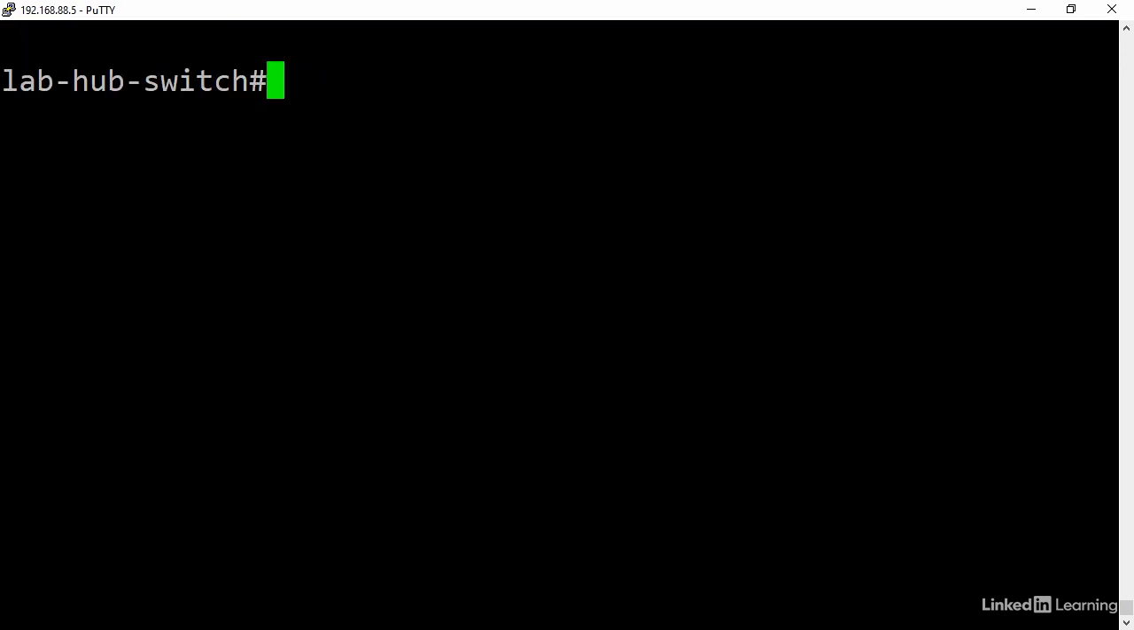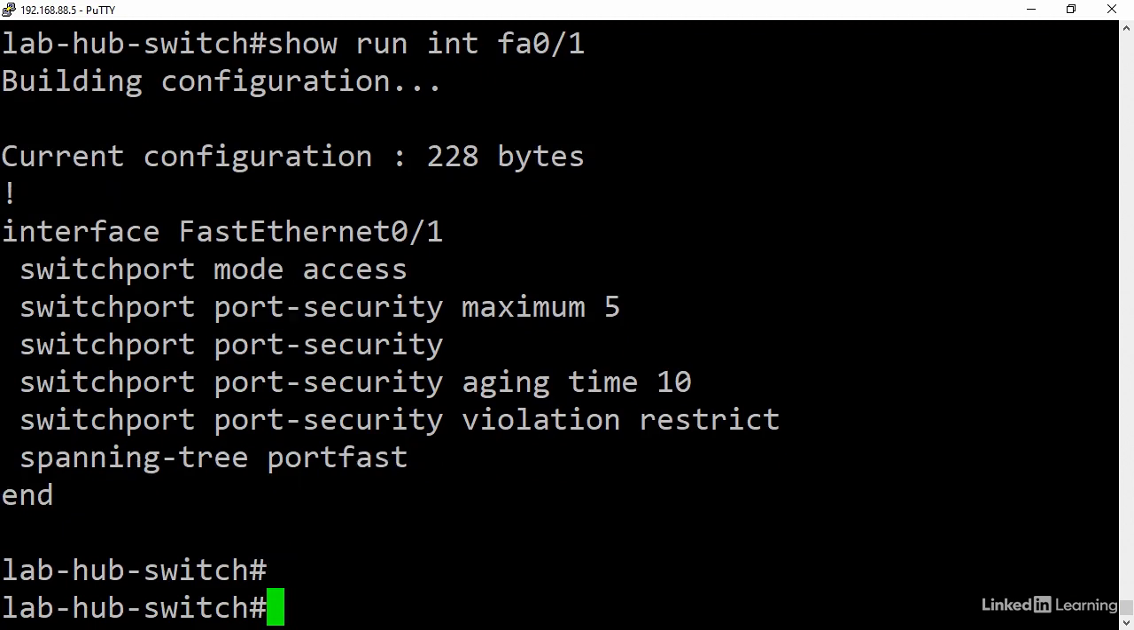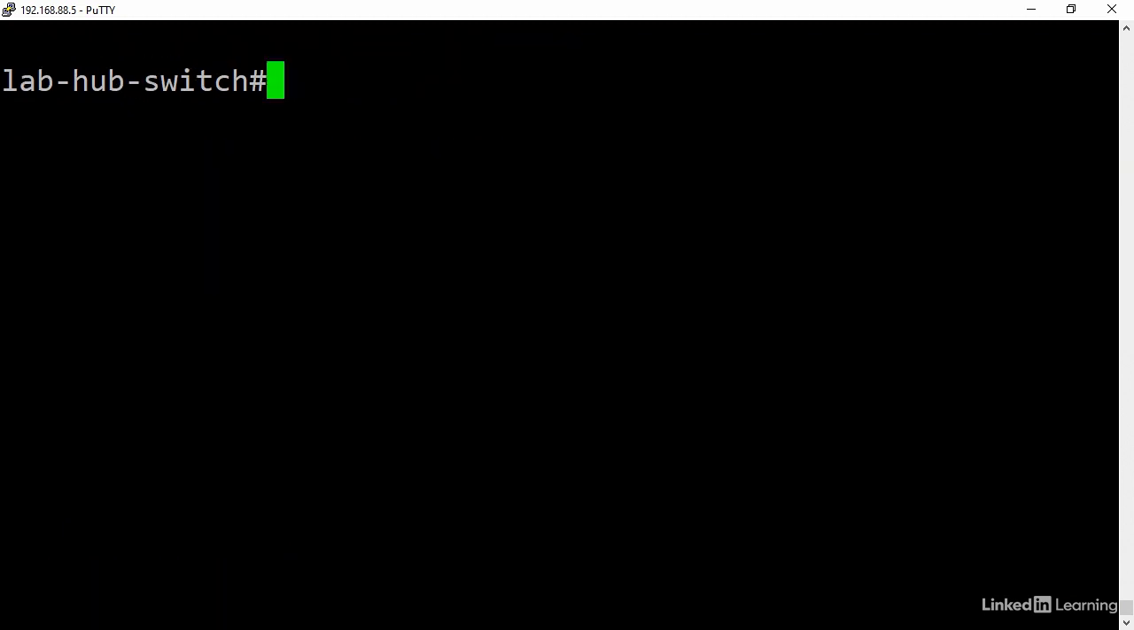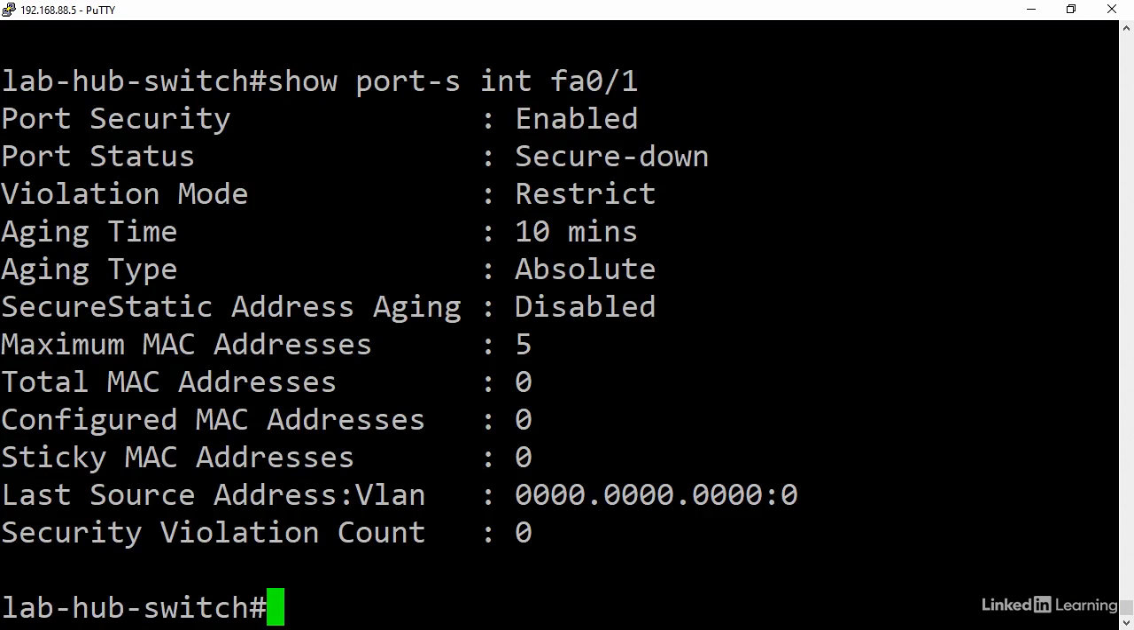Once everything is configured, verification can be done with a show run interface FA0/1 to see which config commands I've put on the interface. Additional info can also be seen with show port-security interface FA0/1. It shows the port's current status, what modes it's configured for, the number of MACs currently learned, and how many MACs can be learned. Port security is a great first step in protecting user ports.